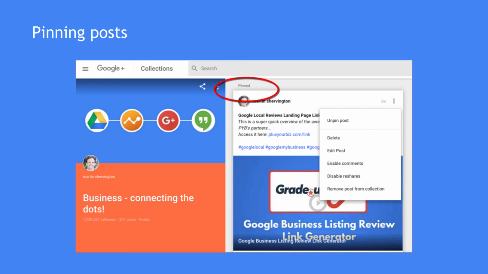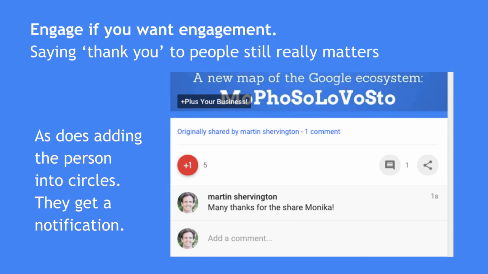Pinning posts is a really useful thing to do, but you don't have to pin the same one all the time. If you stop getting any engagement at all, track it, measure it, and work out whether you should be pinning a new, fresh one. Real basic stuff here, but still very important. Engage if you want engagement. Saying thank you to people still really matters.